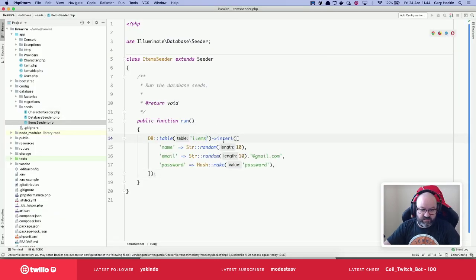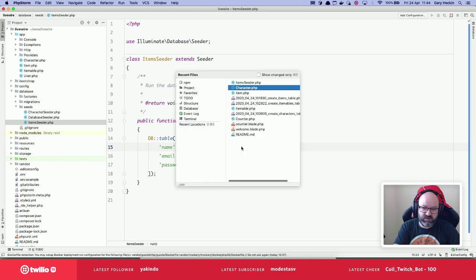So table items, insert, name. Let's create some real items here, right? Seeders will complain if you have no fillable fields. That's fine. Item characters should use morphed by many. It does, doesn't it? I think that is a thing.